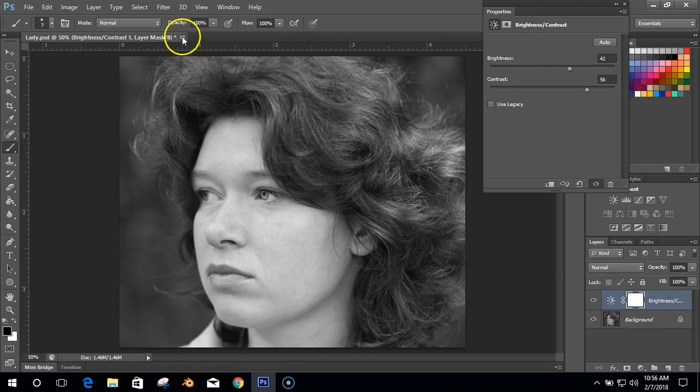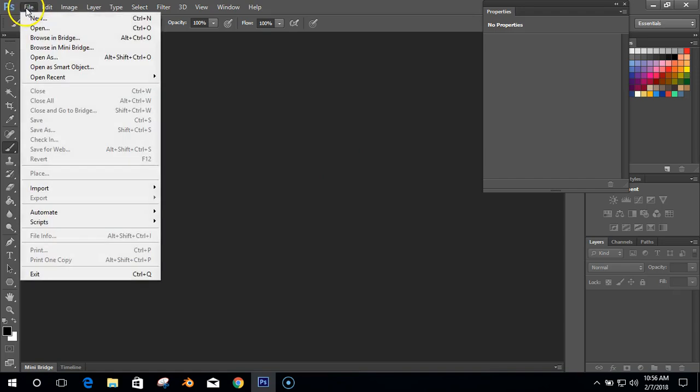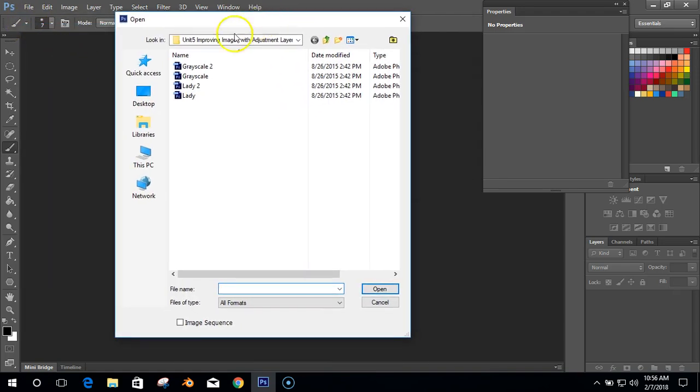That's kind of neat. I'm going to close this and say no to save changes. Now let's go File, Open again. I'm in that same folder, and I'm going to go and open up Grayscale 2.